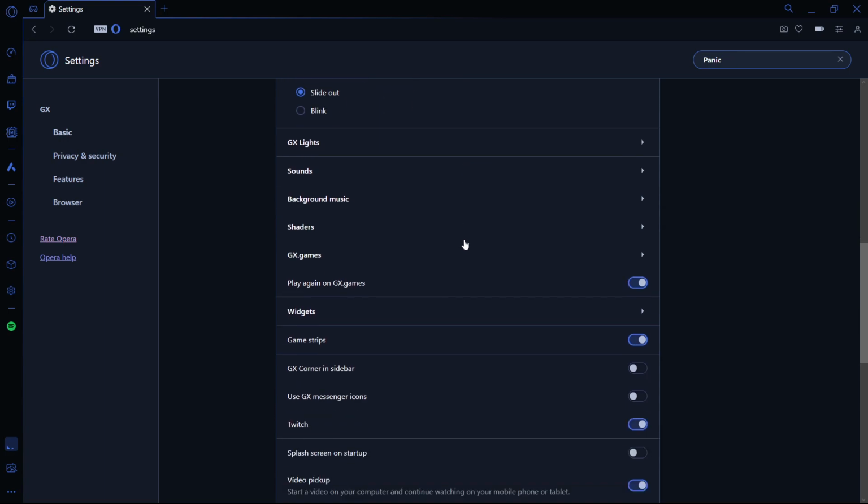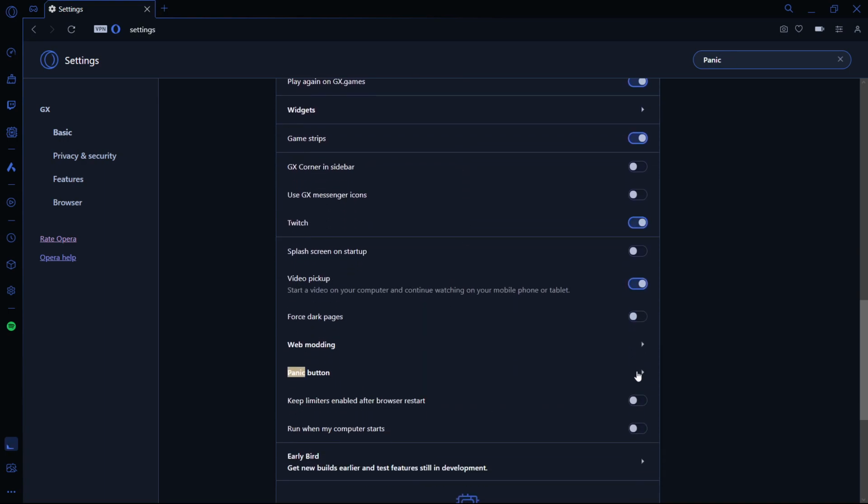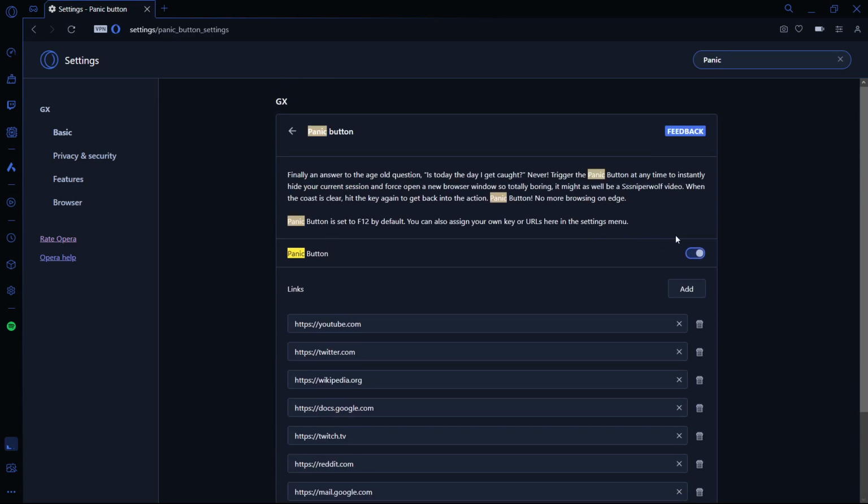Scroll down and here you can see panic button. Click on that and you need to enable that. So currently it is by default F12, and once you click on that, these websites will be open.